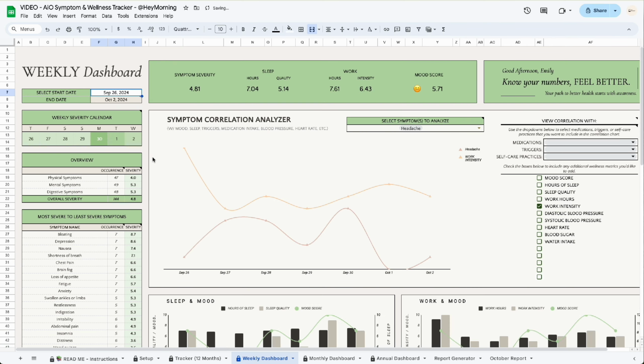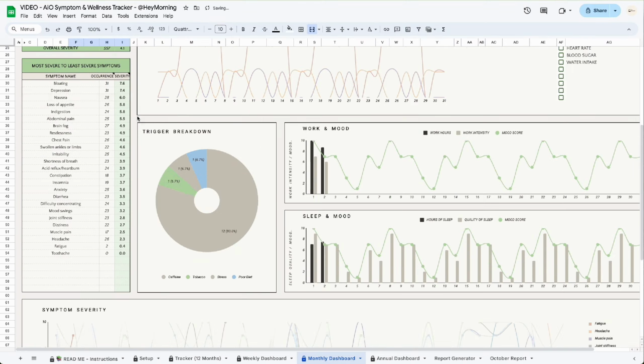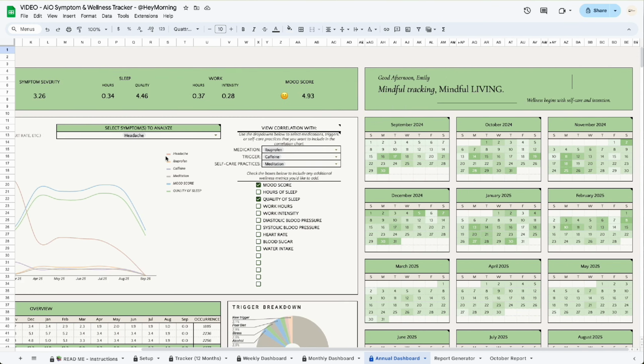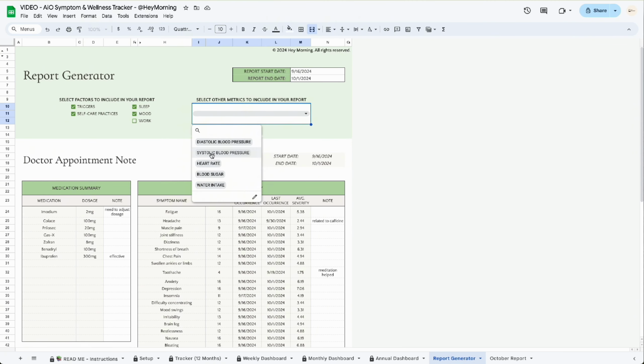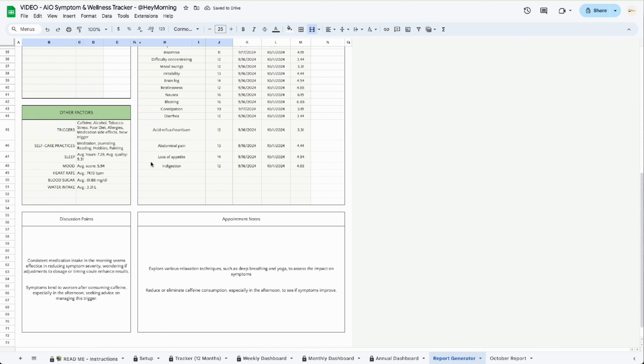With dedicated dashboards for weekly, monthly, and annual insights, you can easily identify trends and patterns that empower you to take charge of your health. Plus, our new customizable report feature allows you to generate summaries for any selected time period, making it easy to share essential information with your doctor during appointments.